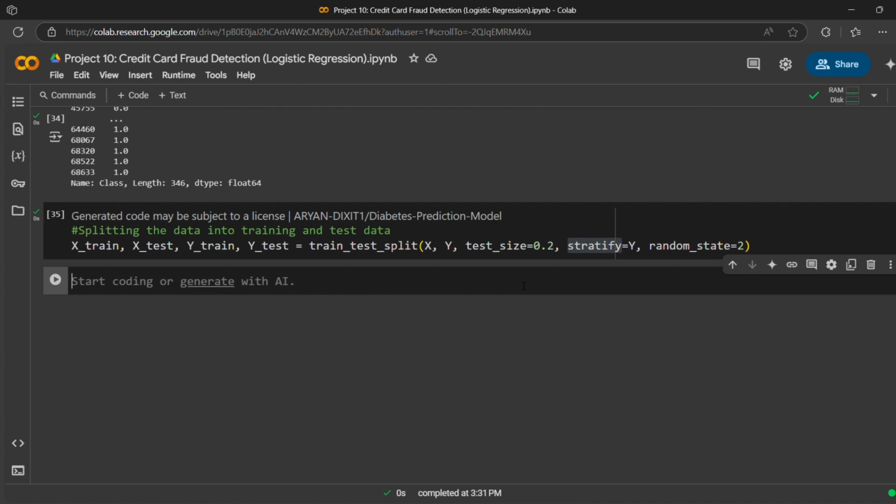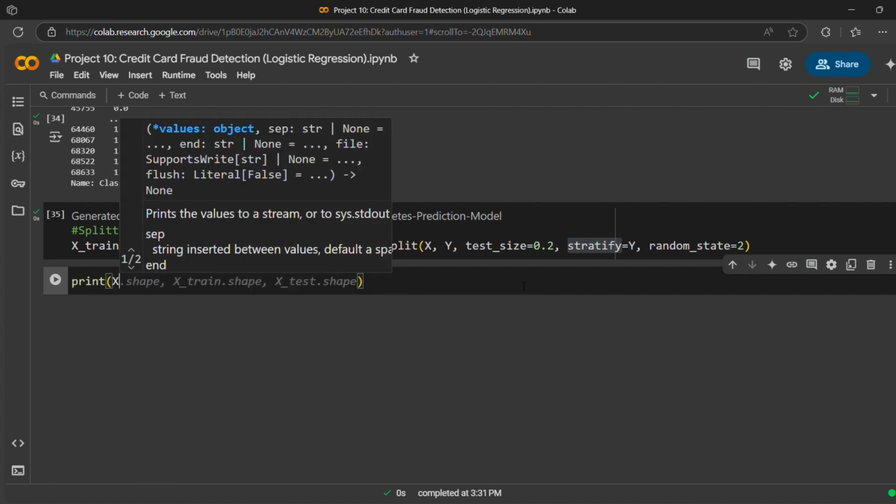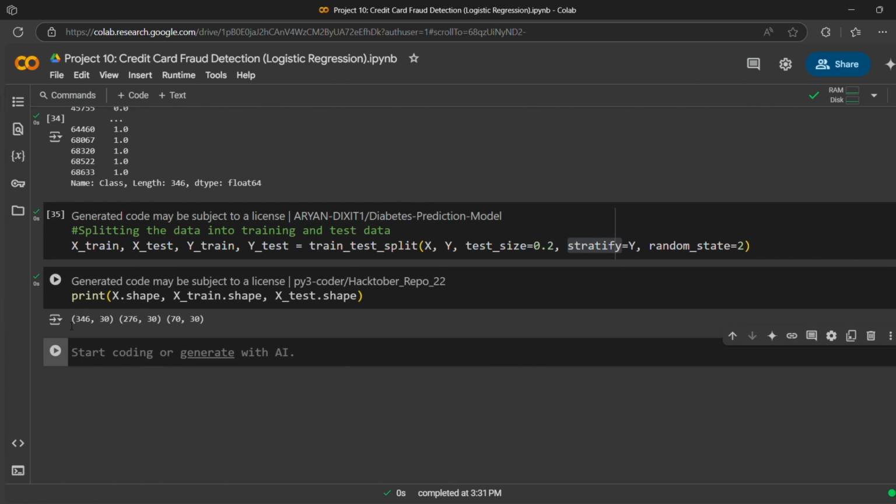Okay, now we can print the shape just to recheck. Initially we had 346 rows. After splitting, train has 276 rows and test has 70 rows. Now we will go for model selection and model training.